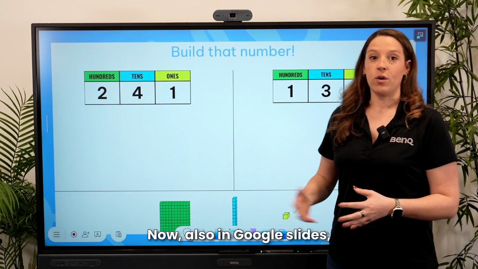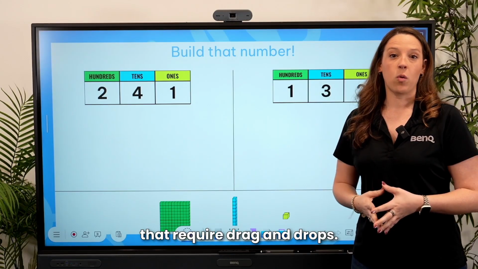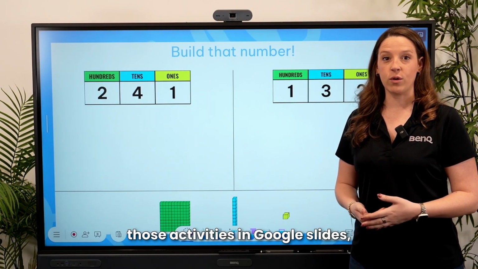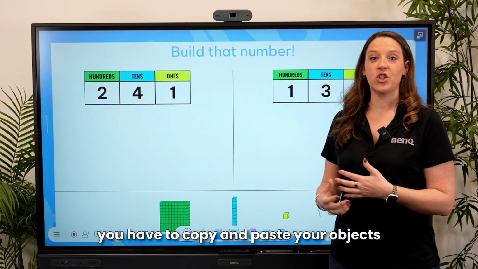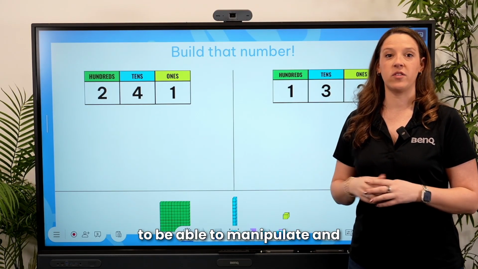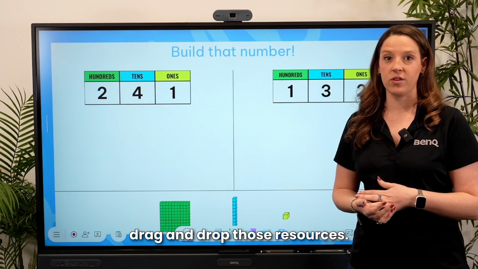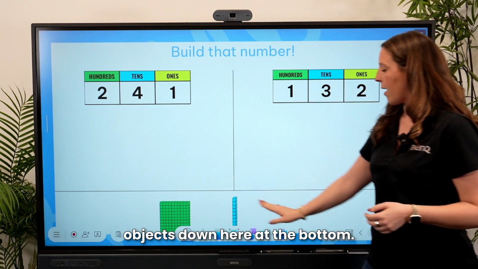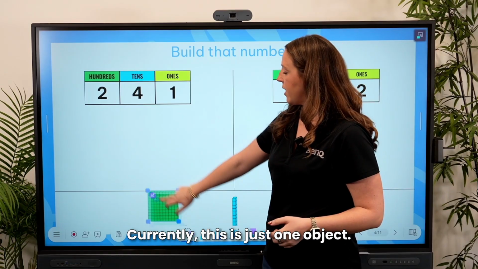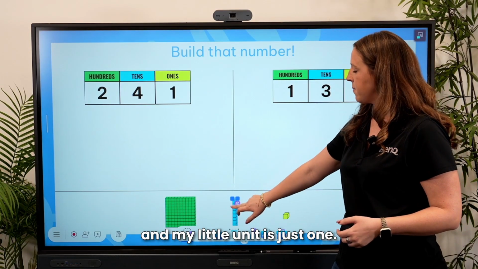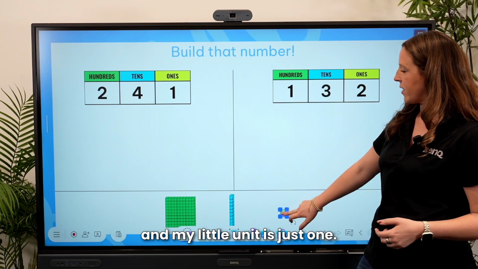Now, also in Google Slides, you may have some activities that require drag and drops. And typically, if you create one of those activities in Google Slides, you have to copy and paste your objects and layer them to kind of stack them in order for students to be able to manipulate and drag and drop those resources. Well, here, looking at this slide, you can see that I have three objects down here at the bottom. Currently, this is just one object, this one is just one, and my little unit is just one.